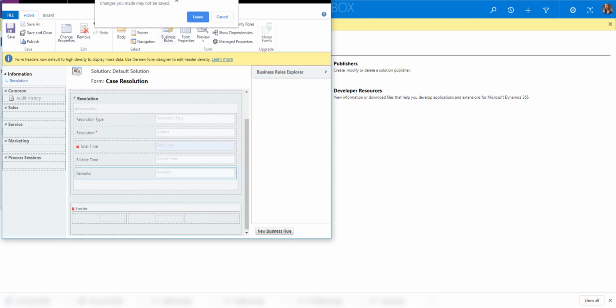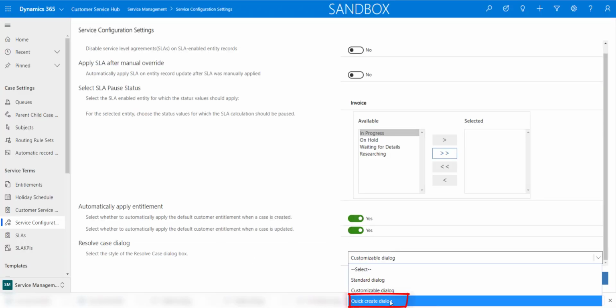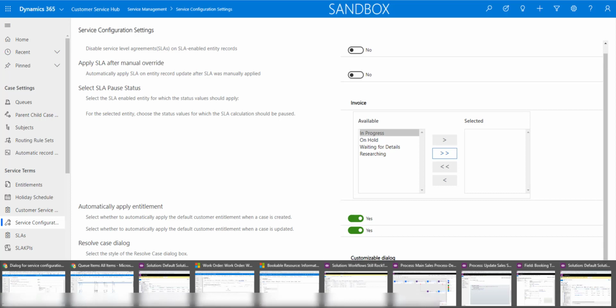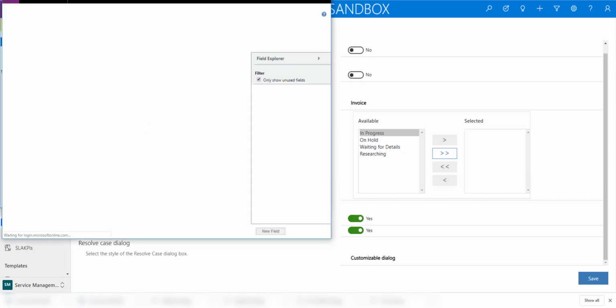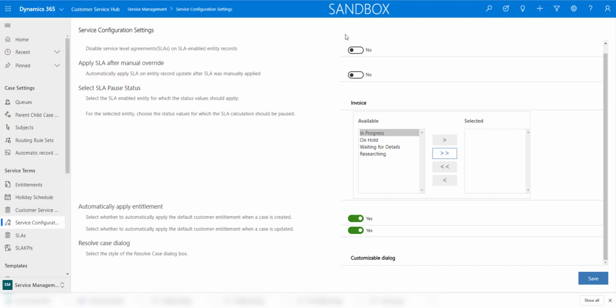And then lastly, let's go back here. We also have, of course, the quick create dialog. So when you're using that one, just go ahead and pull that up again. It's then going to use this quick create case resolution quick create form. So let me open that one up as well, so you can see what that looks like. Again, we can just go ahead and configure those, but then it shows a little bit different on the case form. So let's go ahead and demo that.